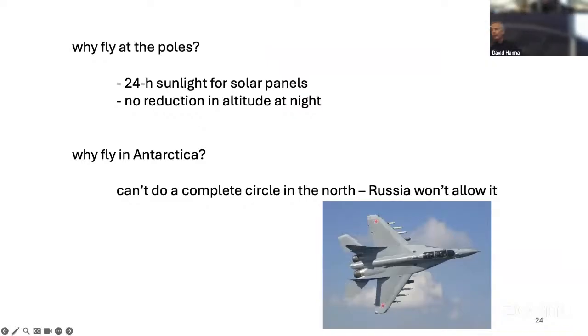So why fly poles? Well, one is that during the ballooning season, you get 24 hours of daylight. And that means that you can run your solar panels and all your electronics off the solar panels without having to shut down at night.